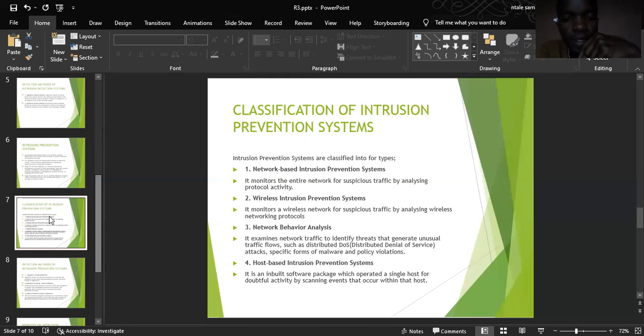Network behavior analysis. It examines the network traffic to identify threats that generate unusual traffic flow, such as distributed DoS, that is distributed denial of service attacks, specific forms of malware and policy violations. Host-based intrusion prevention systems. It is an inbuilt software package which is operated at a single host for doubtful activities by scanning activities that occur within that host.